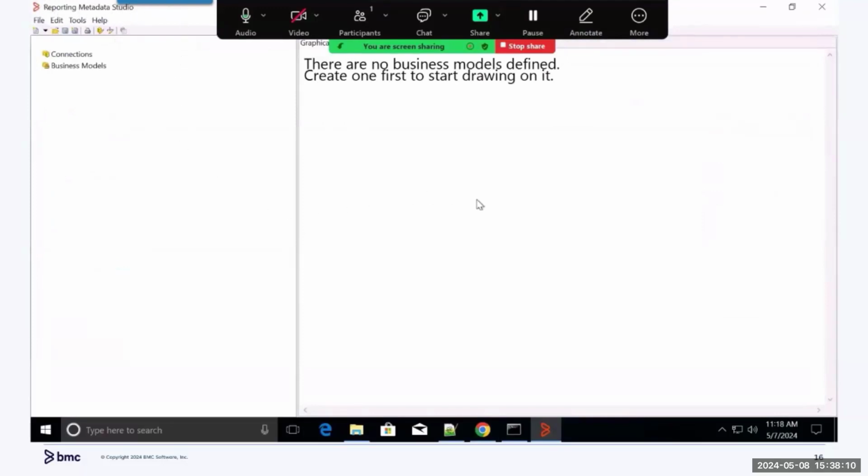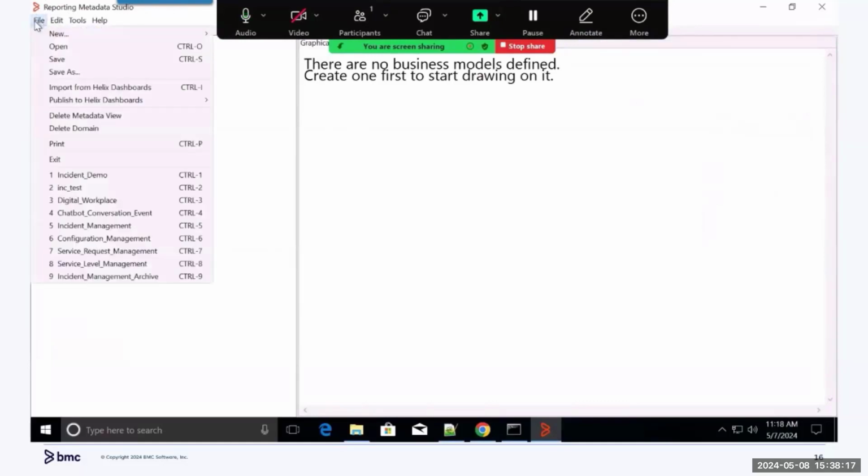This is the home page you will see when you launch the studio. If you go to File Options, you will see Import from Helix Dashboards, then Publish to Helix Dashboards, Delete Metadata View, Delete Domain, etc. So these are some options which will be useful whenever you are trying to create a new metadata view, or you're trying to edit or delete the metadata view. So let me go one by one.